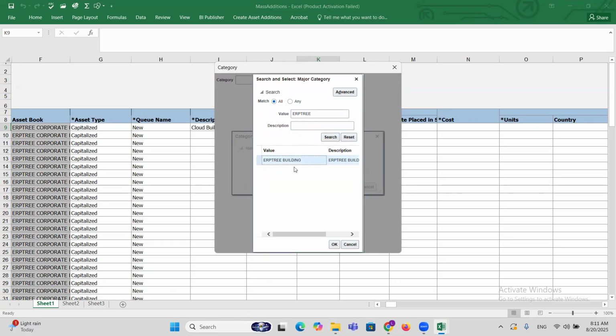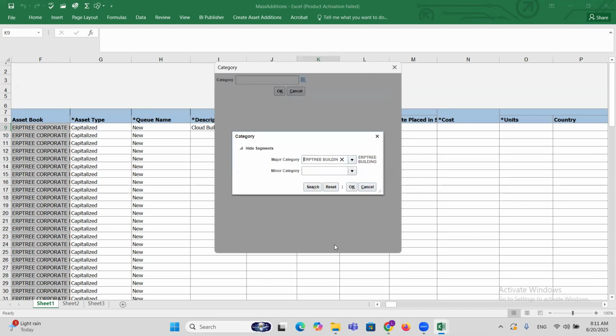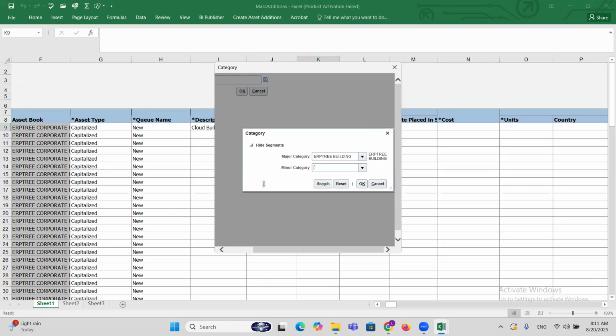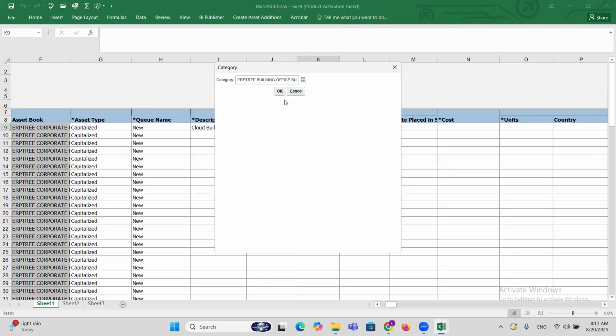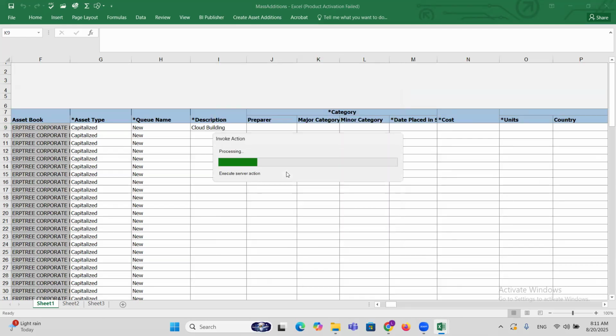Search, select, say OK. So yes, with these two values, we have a category created. Say OK, and just click on OK.